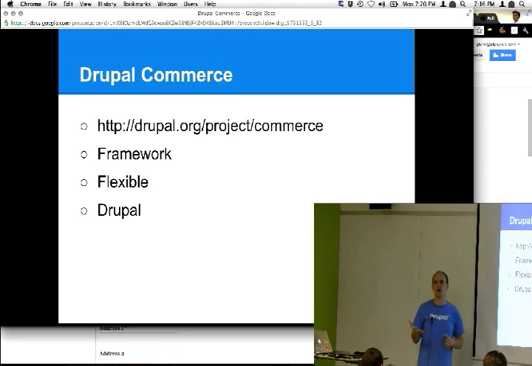Ubercart comes out of the box ready to work for a certain workflow, which is usually real products that may or may not have shipping, fixed price. That's how things work by default. And when you get out of Ubercart's model, you're going off on your own a little bit.